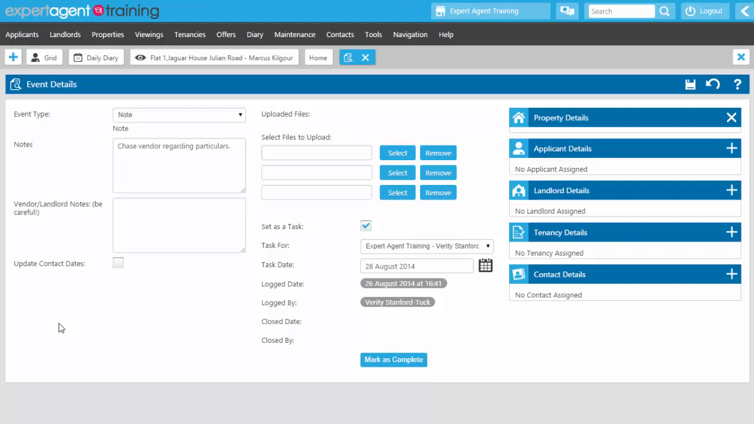Notes will be displayed in the notes box, so you can see that this is a task to chase the vendor regarding the particulars that we created for them a couple of days ago. So you see the task section there. We logged it on the 26th to chase the vendor today regarding the particulars that we sent. We can mark this as complete now, and that's used to mark a task as complete when you need no further action on it. If you also need to, you can upload files at this point as well and then mark it as complete.